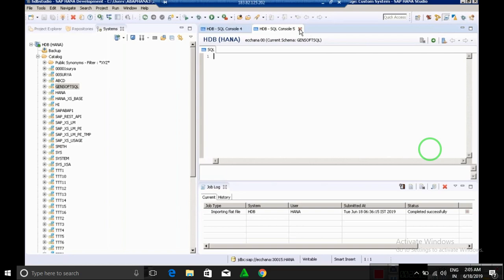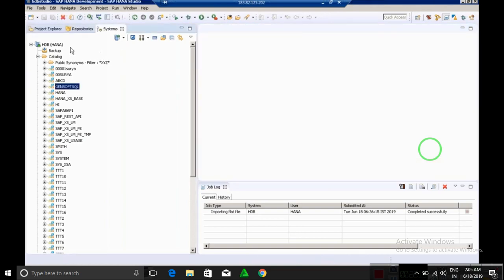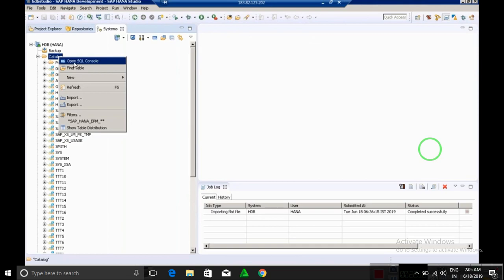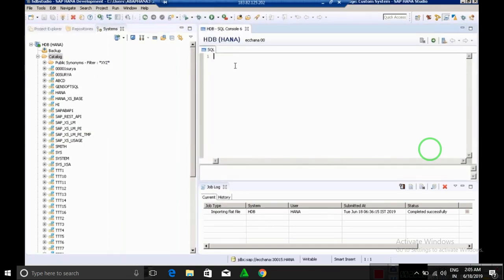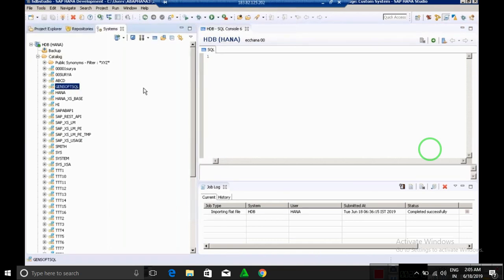Otherwise, suppose I open in a normal way. I'll right click on the catalog and open SQL console. We understand that this is the session related to the hana schema. But what is my requirement? The objects I create in this session, I want them to be created as part of the Gensoft SQL schema. So what you have to do is, every time you have to prefix with the schema name.